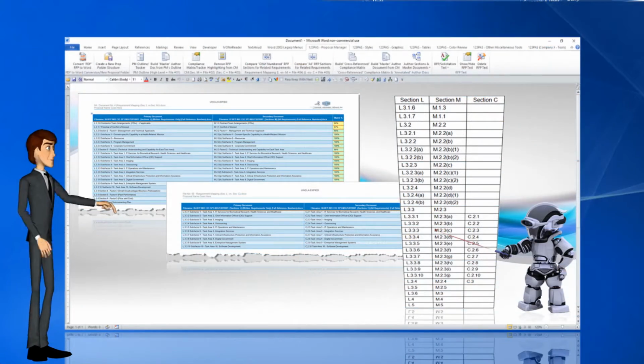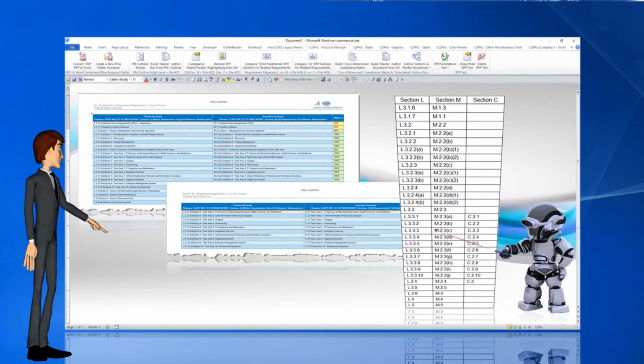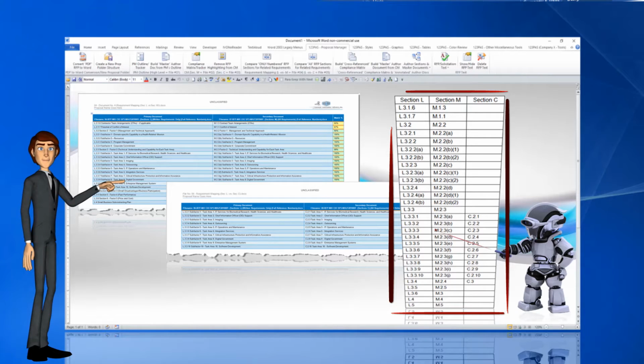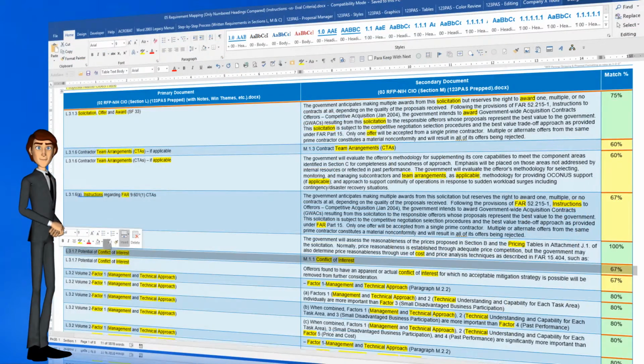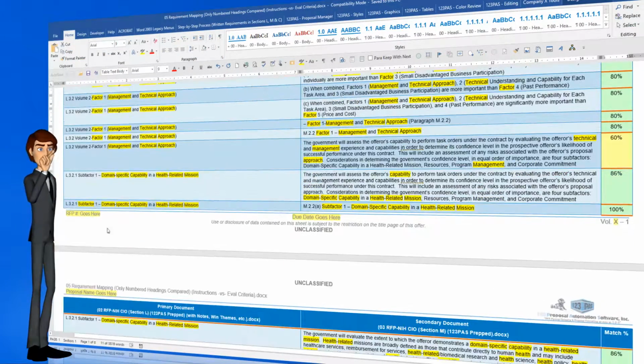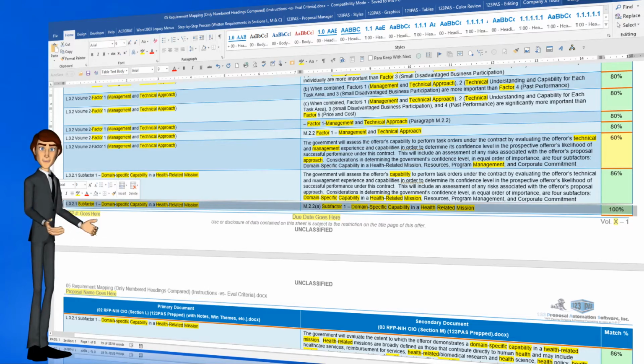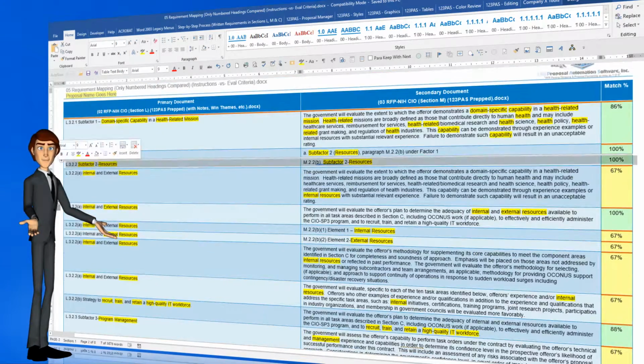These requirement mapping reports can be used as a guide when filling out the simple mapping table that the software uses when building the cross-referenced compliance matrix. Once complete, get rid of all of the false positive results, and simply repeat this requirement mapping report for the offeror's instructions versus the PWS.